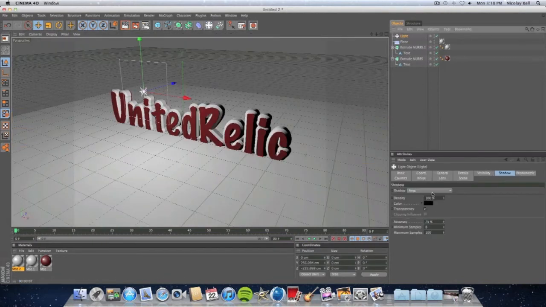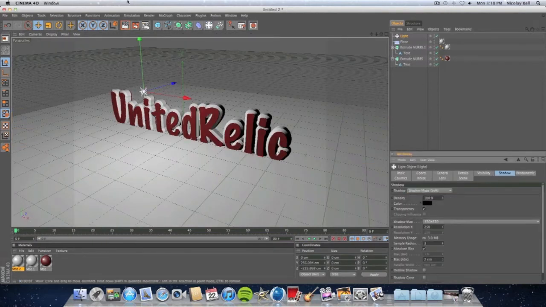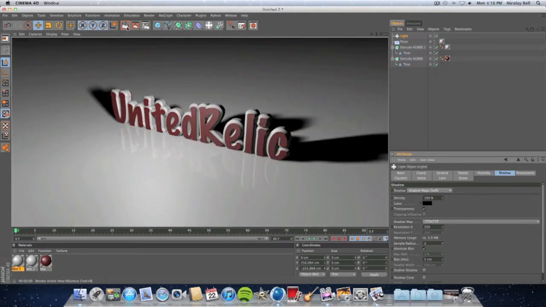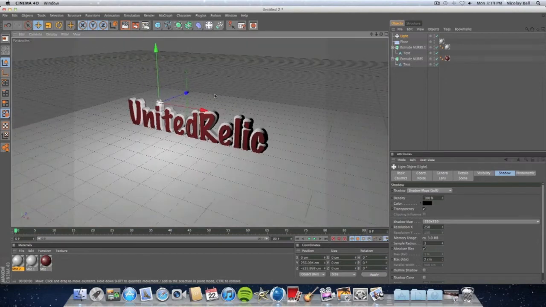So my personal favorite is Shadow Map Soft, and I got a lot of YouTubers and developers and people with me on that. So definitely Shadow Map Soft on this one. And the other shadows are for other stuff. So I guess that's pretty much it.